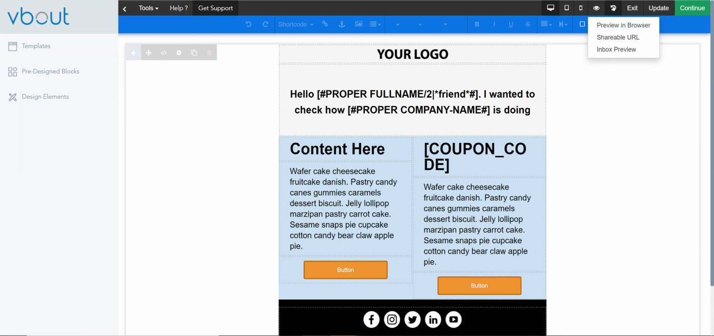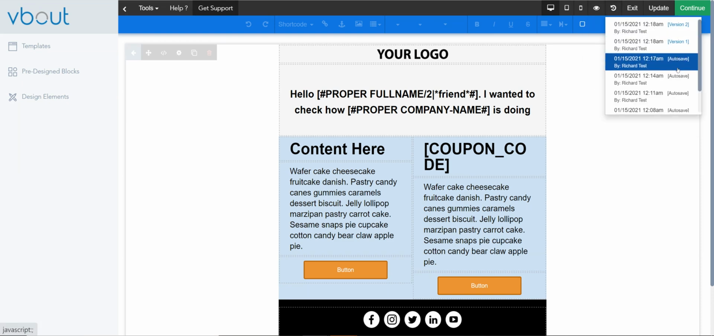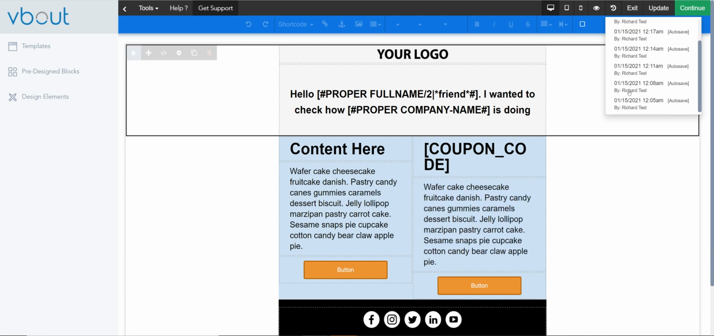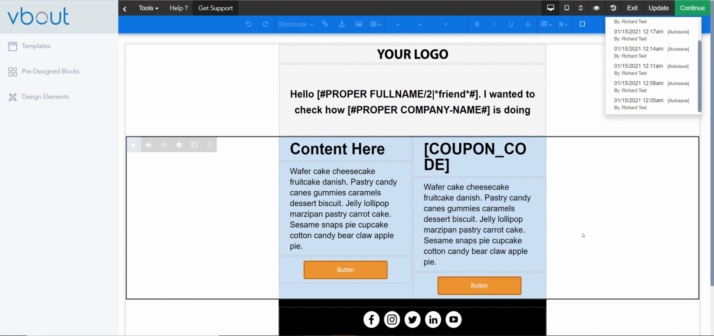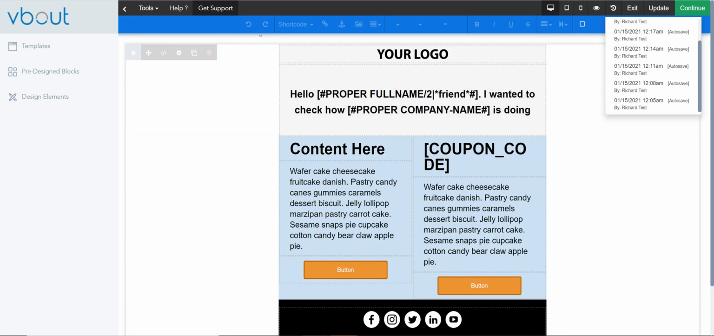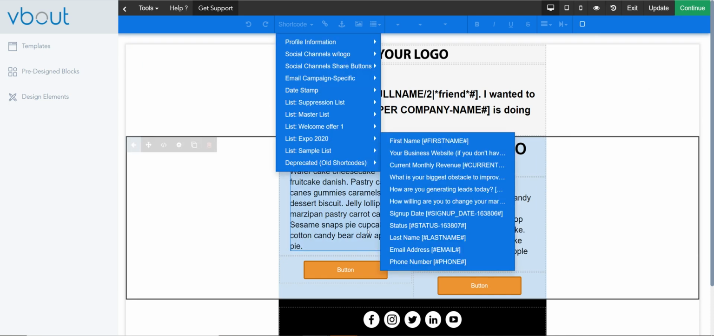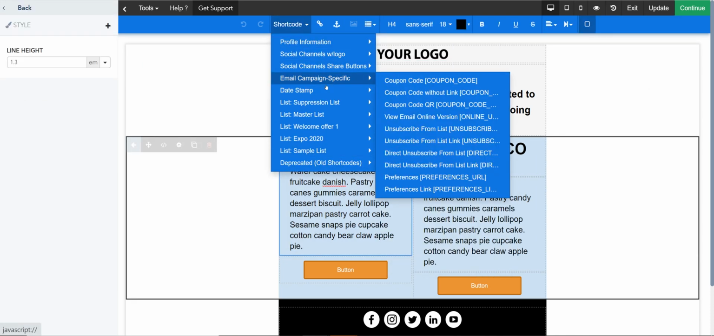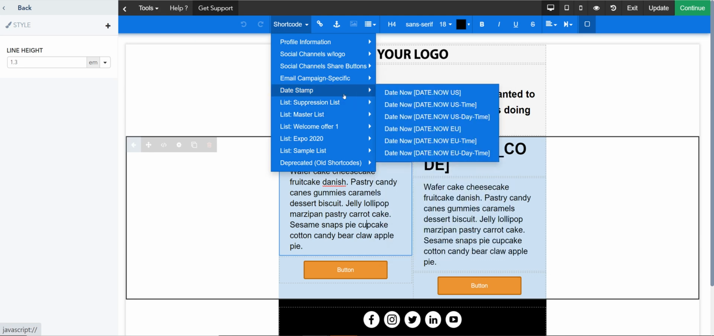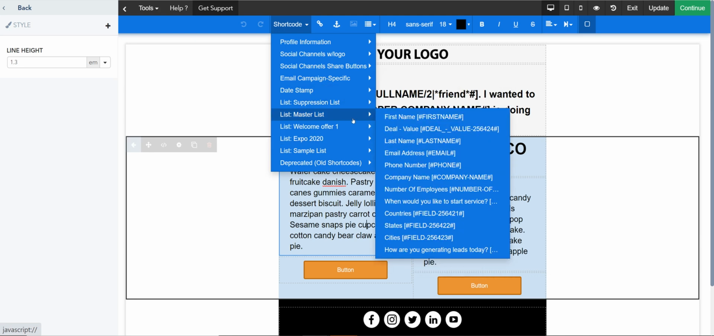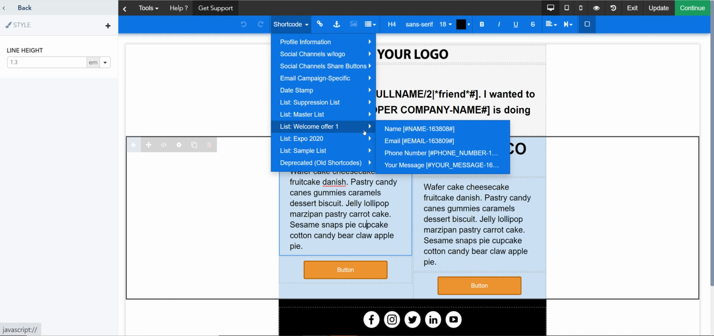We do have a version control right here, so this saves all the different edits you've done so you can roll back in time if you've made any mistakes. And also we have the shortcodes, which I have mentioned to you before, right in here, which means you can access your unsubscribe links with different formats, your date stamps, and other values within your data.